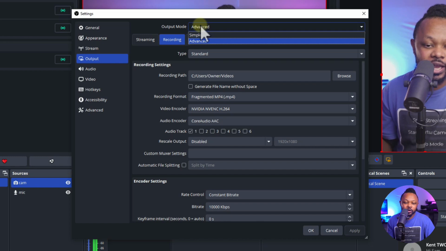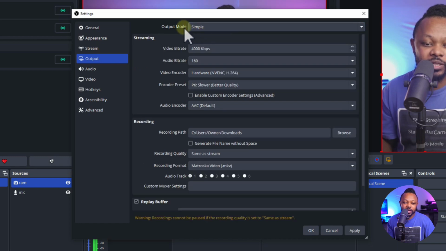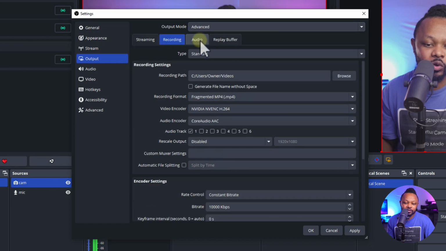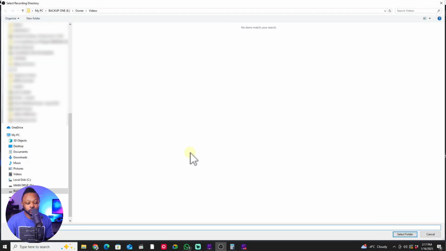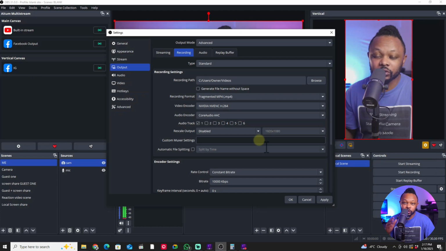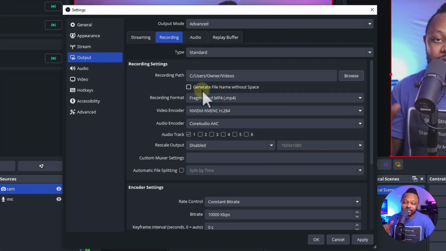Before we actually get here, when you open OBS, it may actually be set up to simple output mode, so you want to make sure you go to advanced, right? You set it up to advanced, and then you go under recording right here. The first thing you need to choose is the recording path, so go to browse and then choose any folder that you want on your computer. That's where all your recordings are going to be saved.